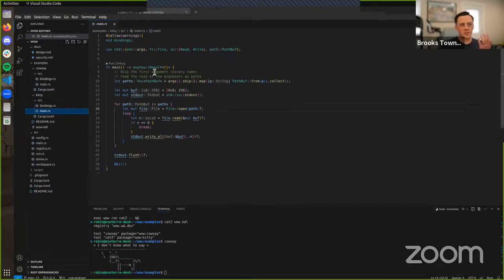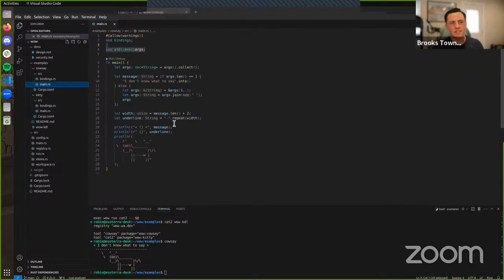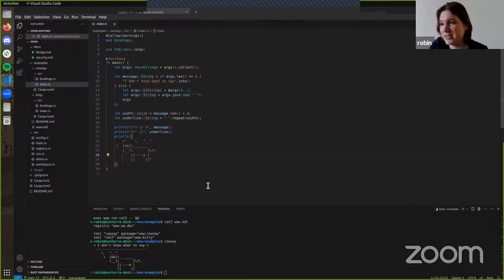Sweet. Yeah. There's nothing. This is the entire implementation of Kitty. So we could take anything really, as long as we adapt it to the WASI CLI world, it'll just work out of the box. Pretty much, yeah. Nice.